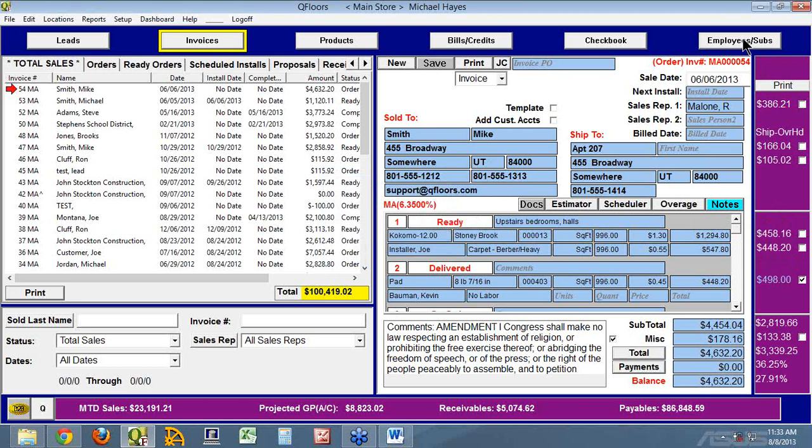In general, we would say most salespeople should not be allowed to modify job costs. Not that they are incapable or anything like that. It's just that you want to protect your costs.